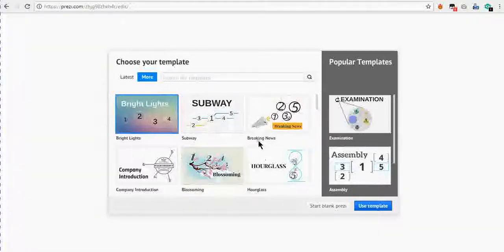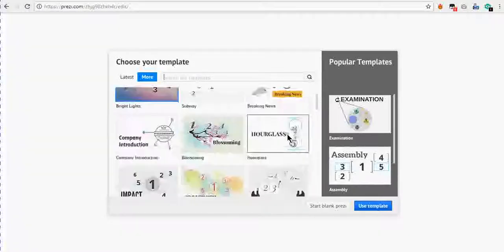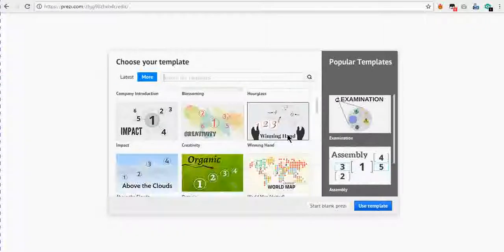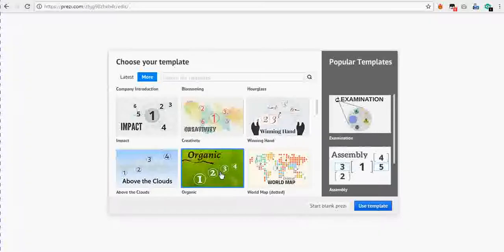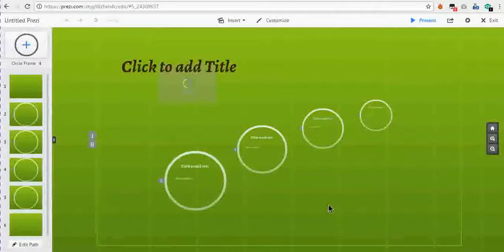Okay, so I'm just taking one for showing you. Let's take this one. If you just click the template and click on use template. Or you can also start with blank to make your own design. So you can start with blank. All right, so we can see this is our presentation making area.